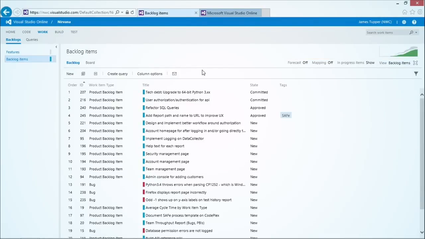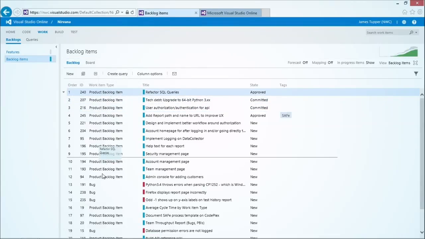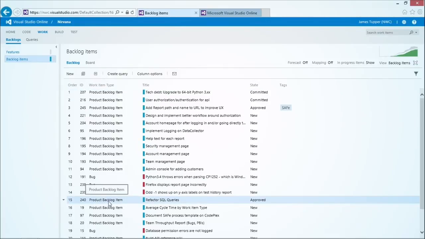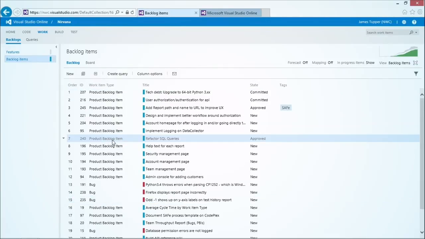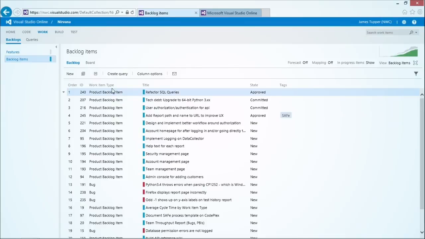Now, when I jump into that backlog, you'll notice I've got a lot of data here. I'm able to see a long list of that data. The first thing I want to show you is that it's very easy to take the different items on this backlog and rearrange them. So maybe refactor SQL queries is the most important thing for my team to be doing. Or maybe it's not important at all. I can just grab these items and move them up and down on the backlog and reprioritize them as needed.